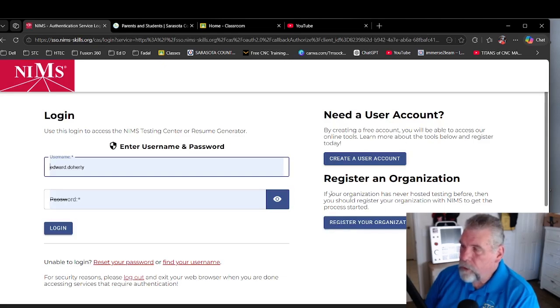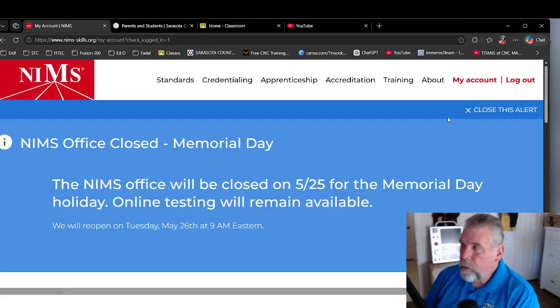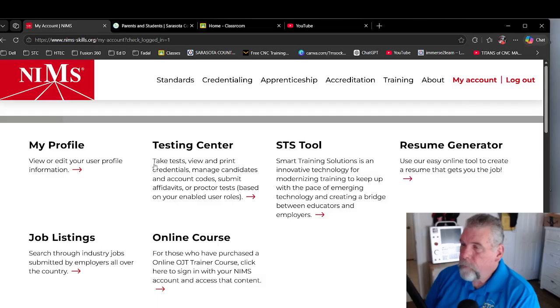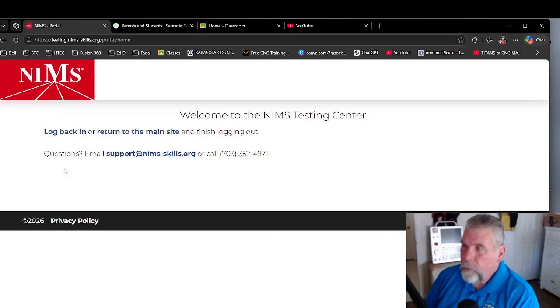We're already an organization, so we don't have to do this. This is your username and password. I'm going to log in. Now I'm in. Close this alert. This is kind of your panel right here. My profile, testing center, STS. We don't use this. We don't use this. We don't use this. Profile, testing center. And actually, this is a pretty good resume builder if you ever use this. So if I click on my account, I'm already there. So my profile.